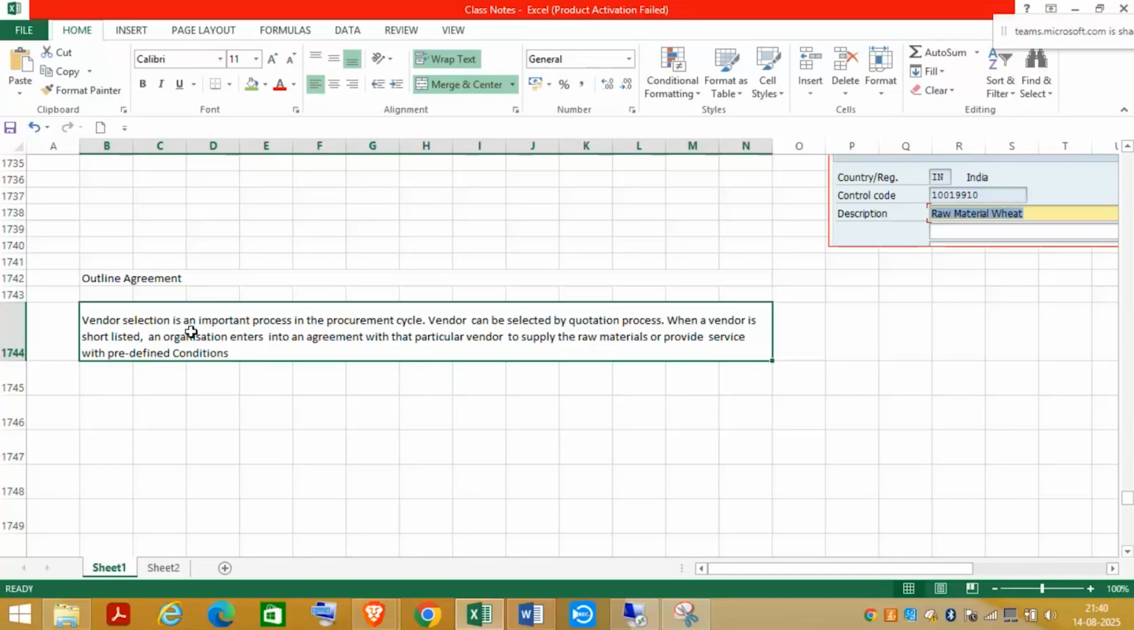So vendor selection is an important process in your procurement cycle. Vendor can be selected by quotation process.